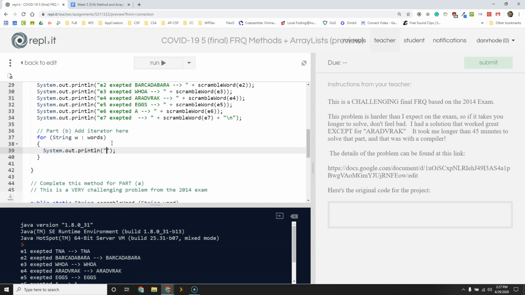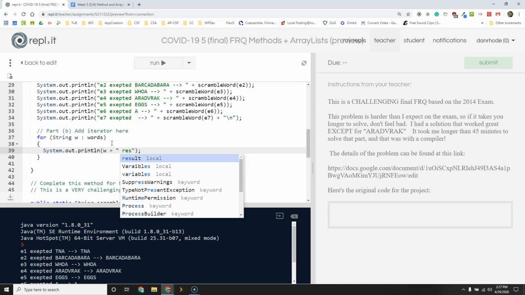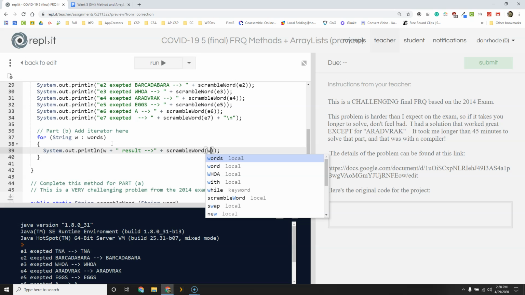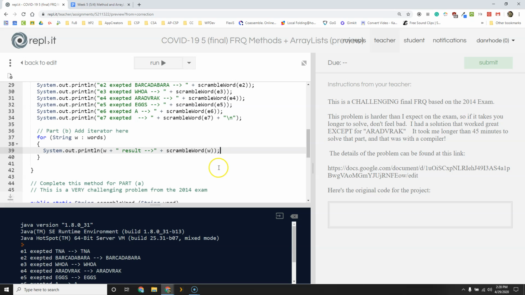So now I have to do that system out. And the way the system out works is first I'm going to get the word, then I'm going to type that word, results, and then this little dashy thing, and then I got to call the method. The method is called scrambled word, and it's going to call scrambled word on the current string W, and it's going to run through hopefully that whole list and output it one after the other.